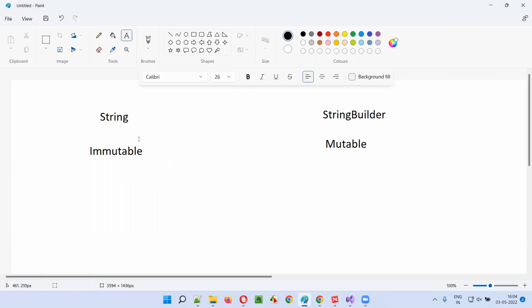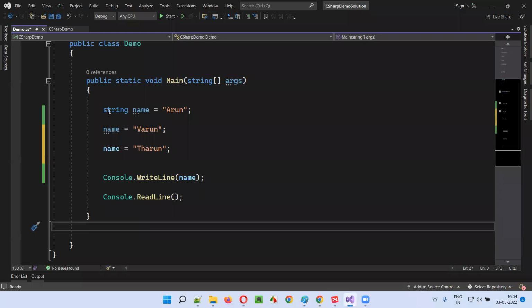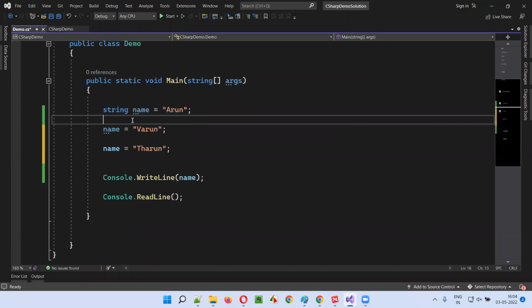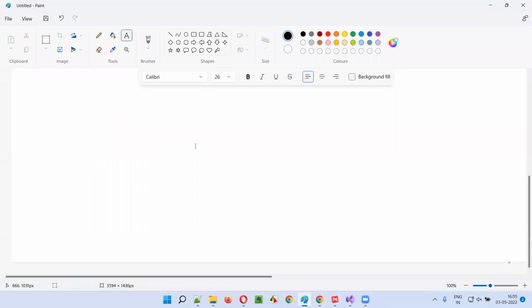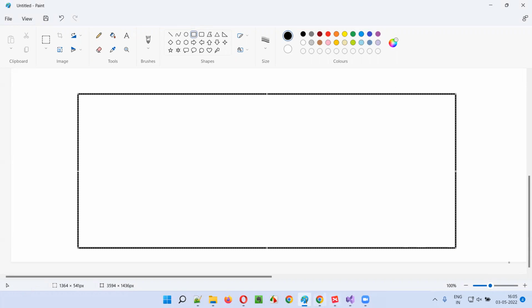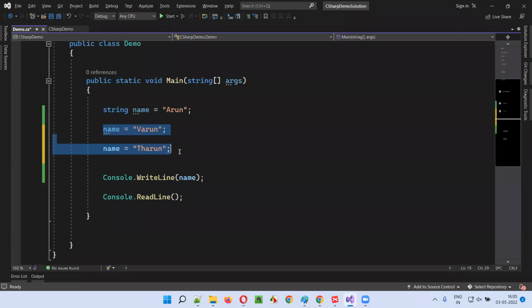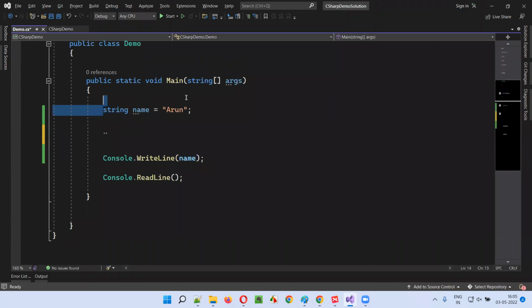In case of strings, if I create a string like this, string name is equal to Arun, and later I update this value of Arun with Varun and Varun with Tarun, what happens internally in the computer memory is like this. Let's assume that these two update statements are not there. Only one statement, string name is equal to Arun, is there.